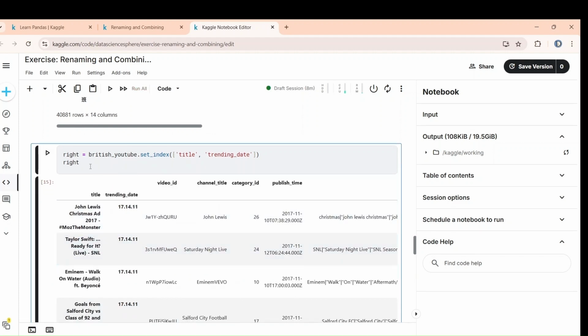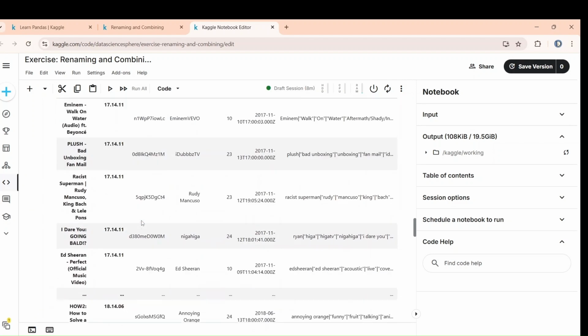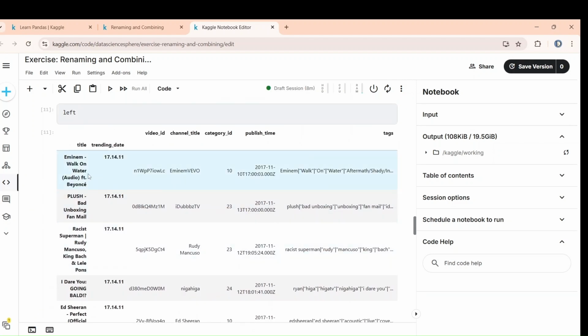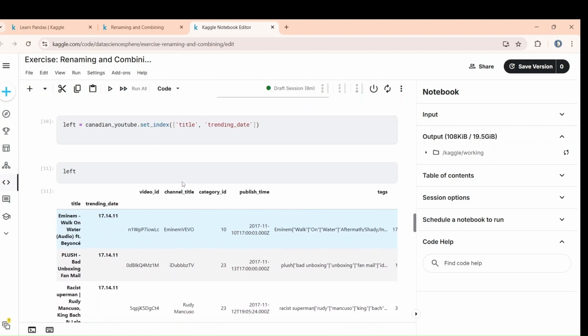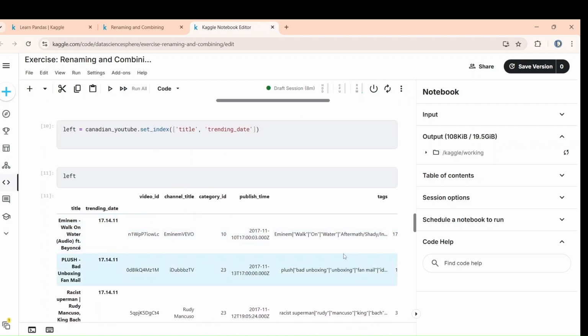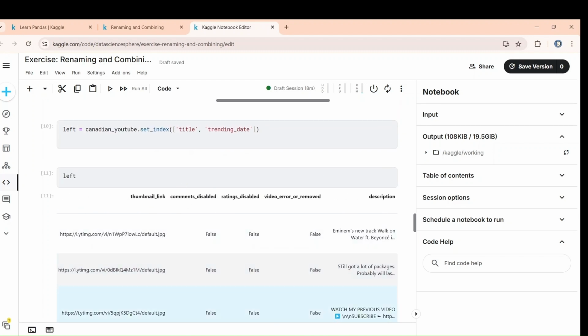Okay. So write index. Now see, in the British YouTube also you have set the index, title and trending date. So in both the data frames now the index is the same, title, trending date. Okay. Now what do you want to do? You want to add them horizontally. So first there will be Canadian, then there will be British. Okay.